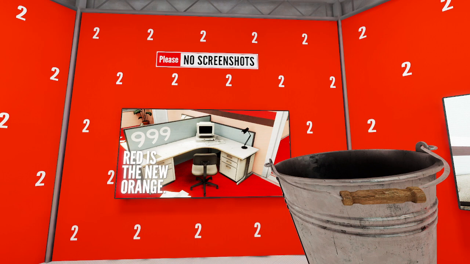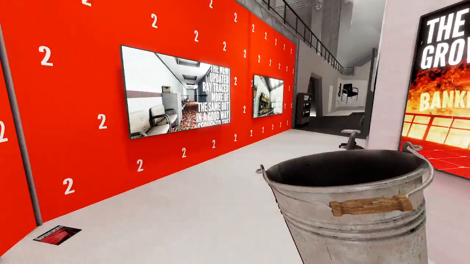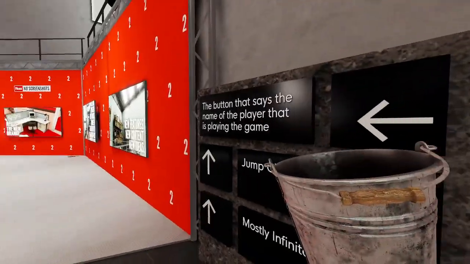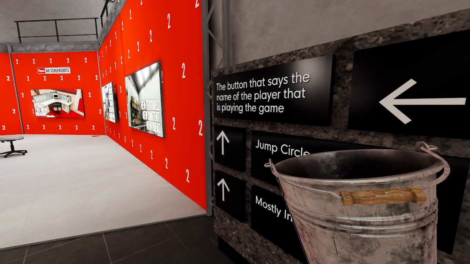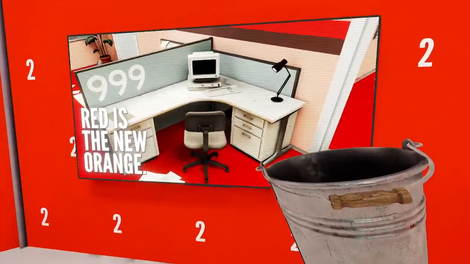Put on a 5 second delay on my little snipping tool. It's one way of taking a screenshot. Let's try the other way of taking a screenshot. Not sure if that actually took.